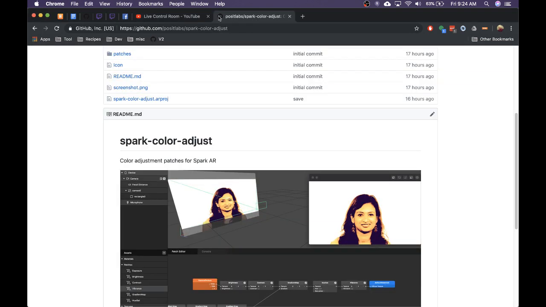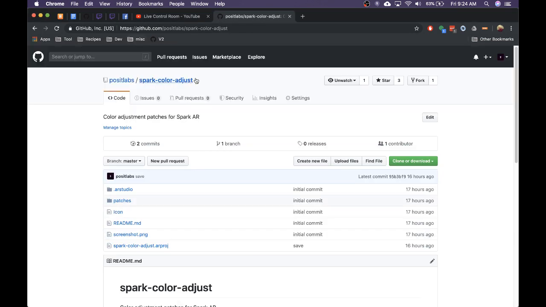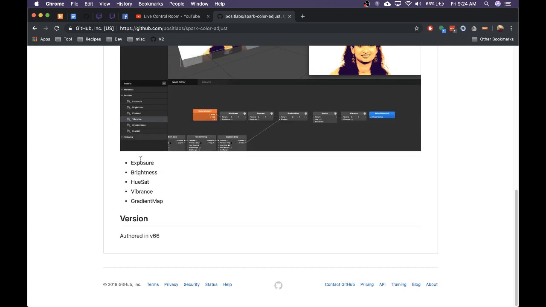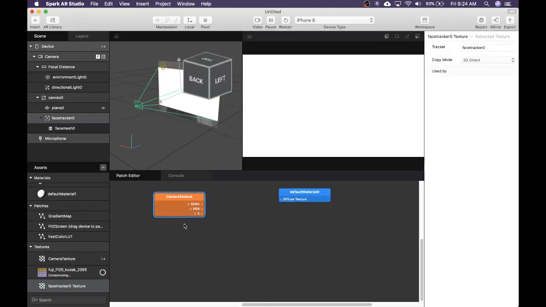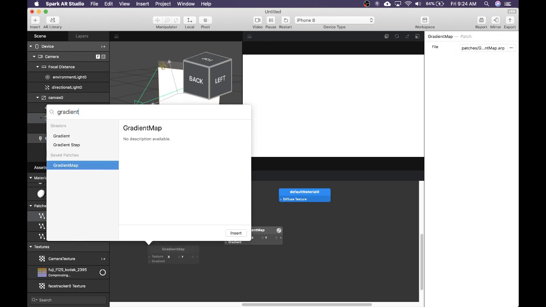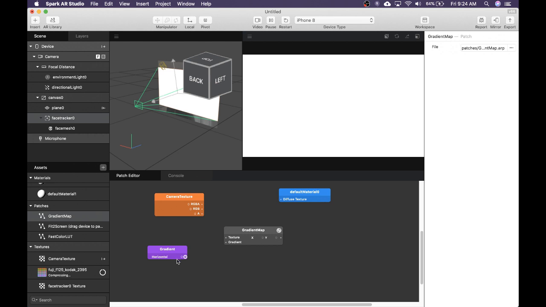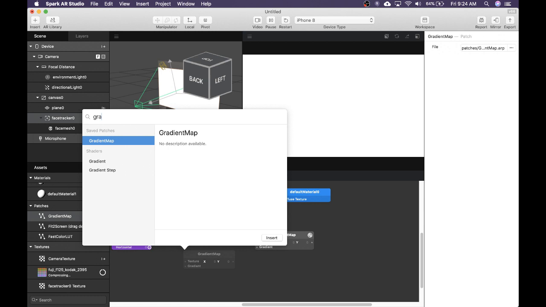So I made a whole bunch of color adjustment patches on this repository, Spark Color Adjust. There's a bunch of stuff in there: exposure, brightness, hue, saturation, vibrance. But the one I'm talking about is gradient map. So if you've never made a gradient before, I'll show you how. I'm just going to grab that. So you start with a gradient, and I think it has to be horizontal. I'm not totally sure, I don't remember, and then you go to gradient step.